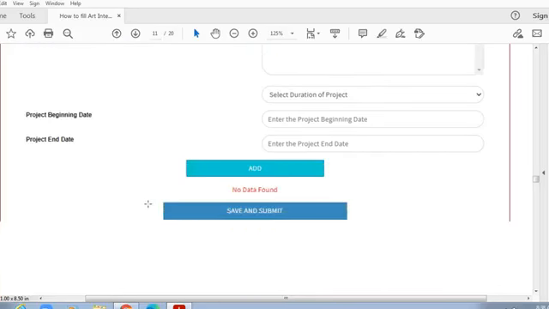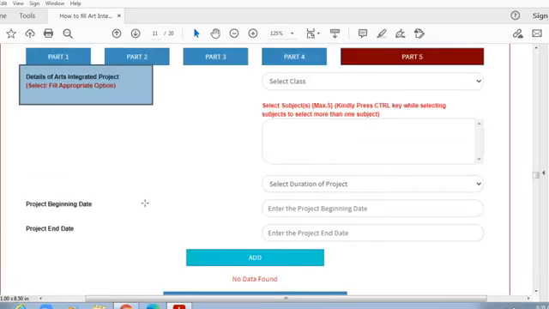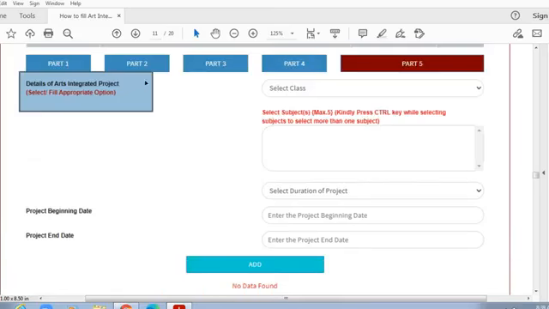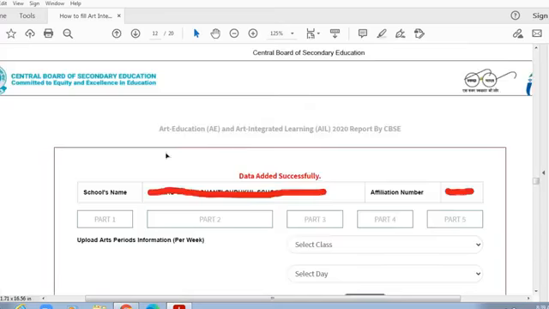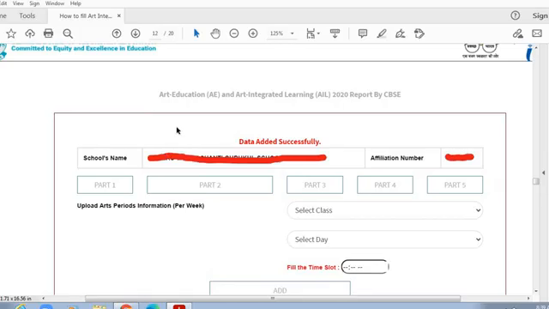So this is how Kala Setu portal looks, and these are the 5 components, 5 parts that we need to complete on this portal. First part, details of the art teachers. Second part, details of the art periods in the school. Third part, art integrated activities. Fourth part, art activities, and fifth part, art integrated project. Now let us see how do we fill this Kala Setu portal.